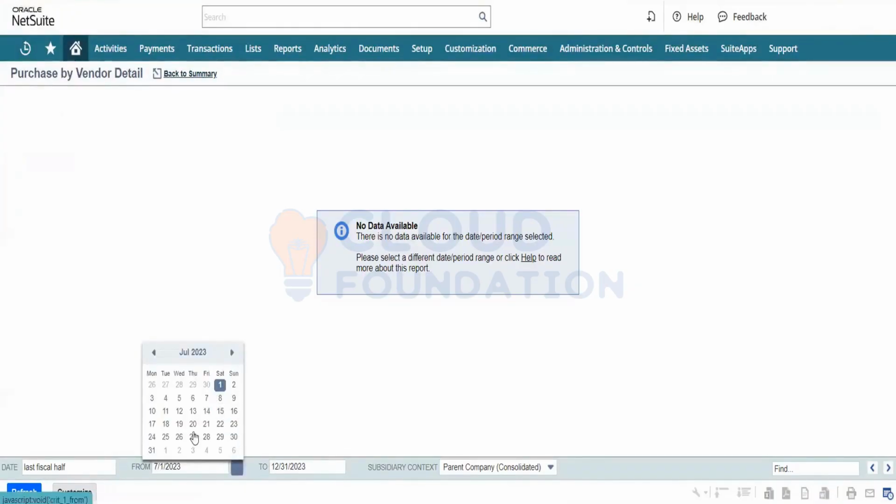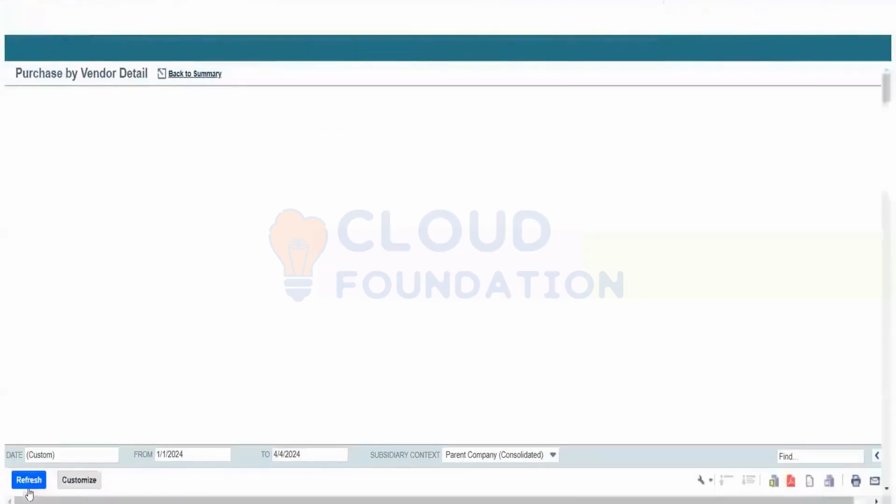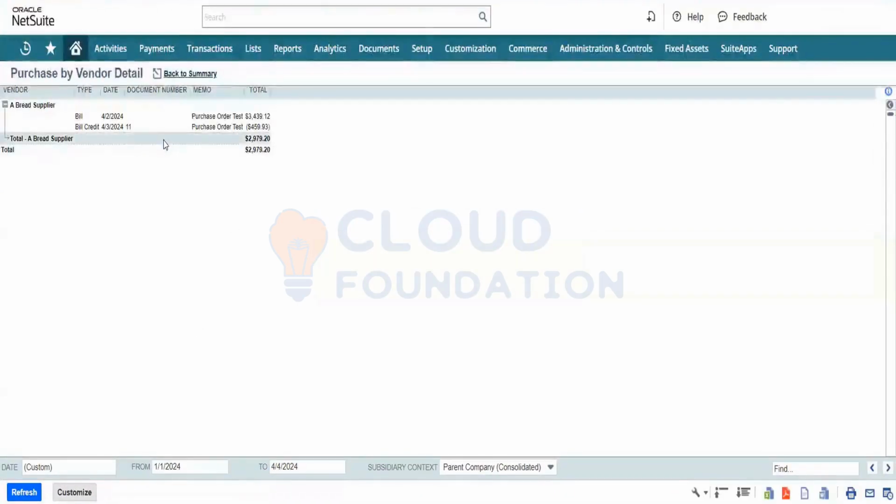So what you can do is probably change this to January 2024, and this to the present date, which is what? April. And then you can refresh. You will find the data over here. So please go through all these reports.